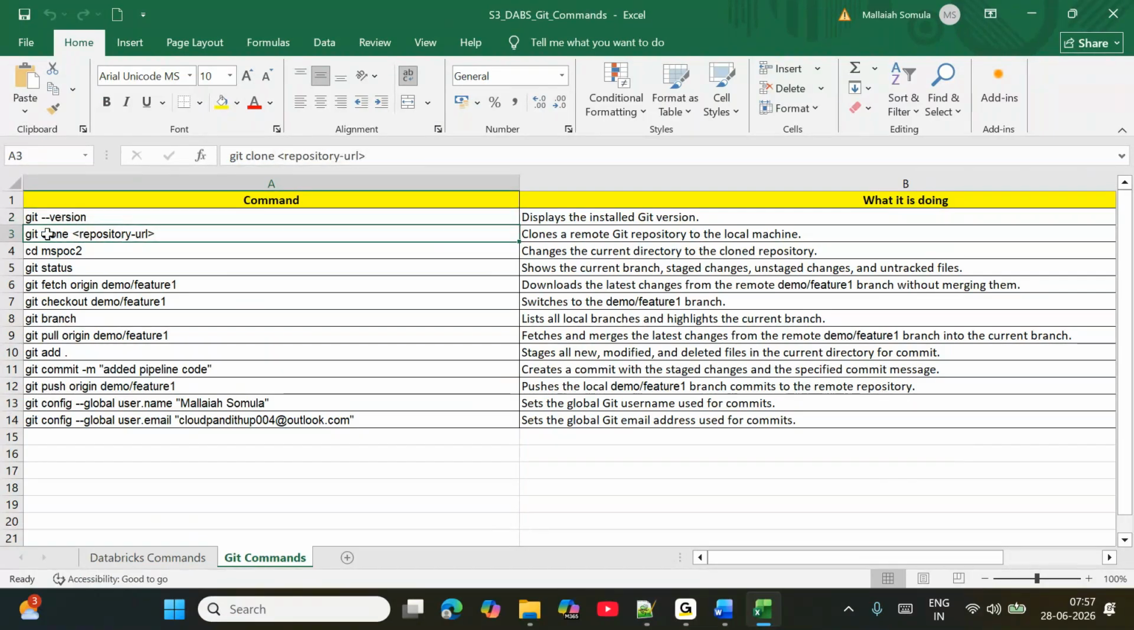You go to Visual Studio Code or PyCharm and many other tools you have. You can use any of these to clone the repository into your local. Then you can go to your project folder. You can check the status. Is there any file which is yet to be merged into this branch? Then you can download the latest changes from the remote branch to your branch, but don't merge it. Then you can go to your branch. Checkout means you are moving from the main branch to your branch.